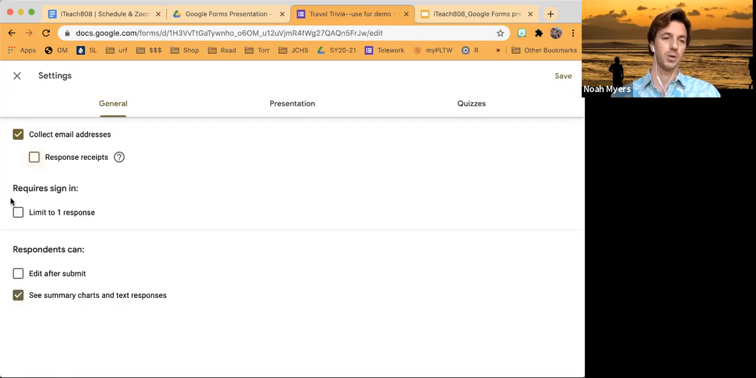You can limit them to one response, and I often do this, especially if I'm doing a quiz. You can allow them to edit after submit, depending on the purpose of your Google form, and you can allow them to see summary charts and text responses. So I let you guys see this because I wanted you to experience it from their end. I didn't want you to edit your answers because I trusted that you guys were putting all your effort into it the first time around, right?